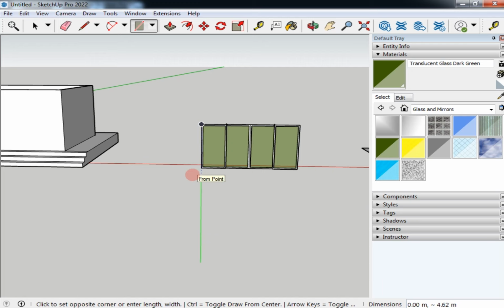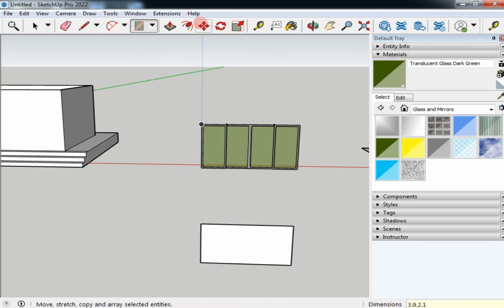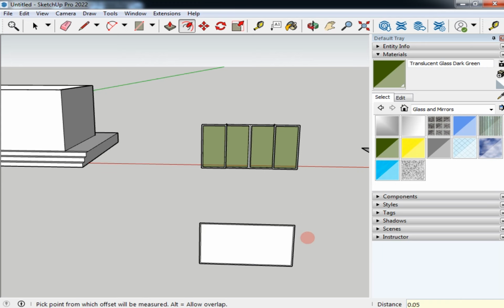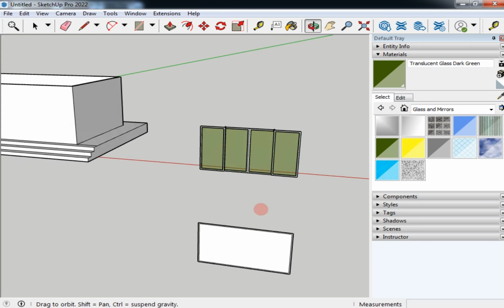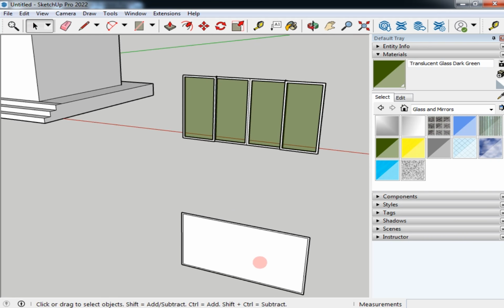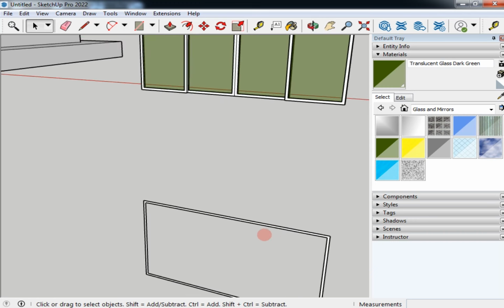It has to be clean. 3.9 by 2.1. And for this one, you need to offset it out for 5 centimeters, 0.05. And then you delete what's inside, the same way as you draw the door frame.